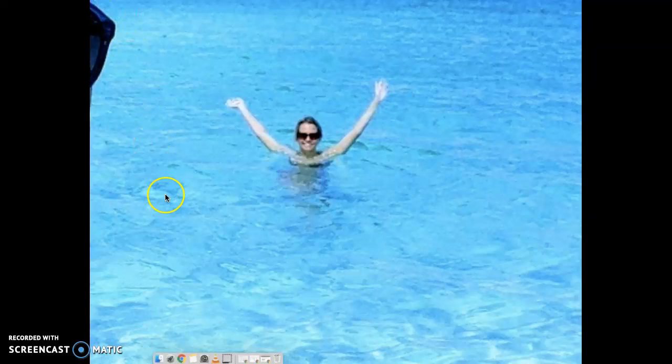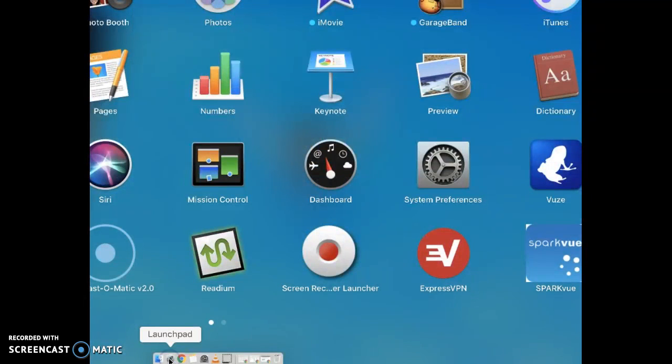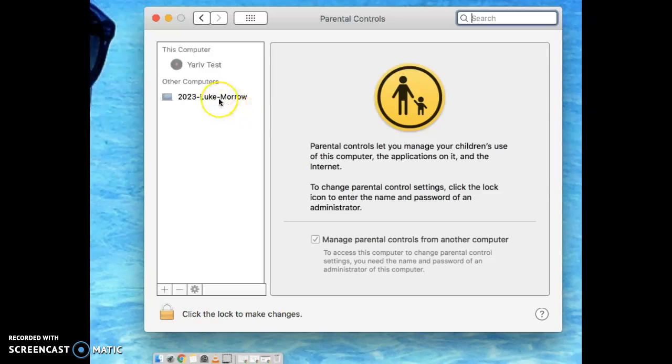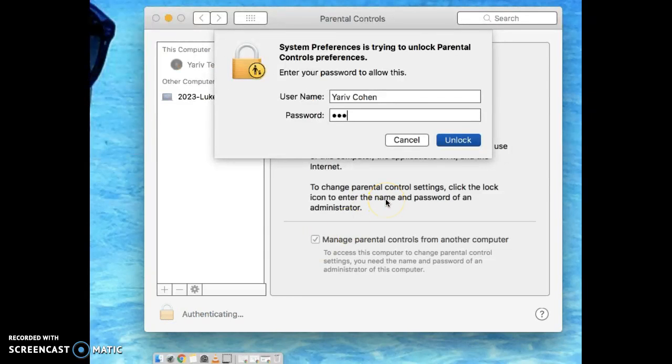So just to show how to access the parental controls, you could click here on the bottom for Launchpad. You would then click on System Preferences, and you could enter Parental Controls. So we'll access here some computers that you can see and find, and if you wanted to enter parental controls, you would always want to click the lock so that you can make changes. Enter your password.